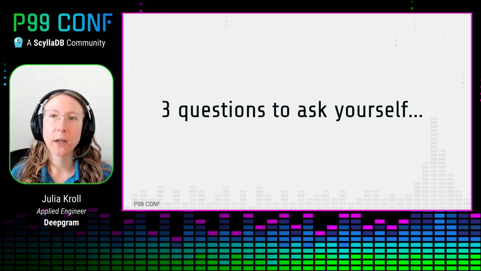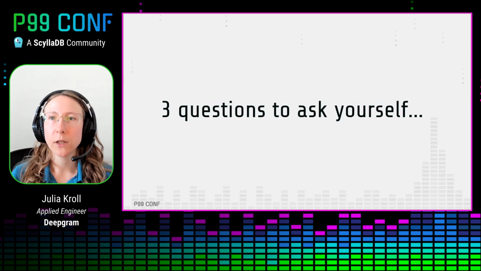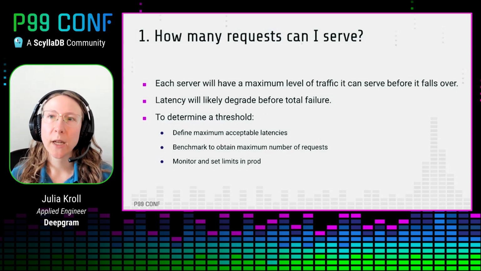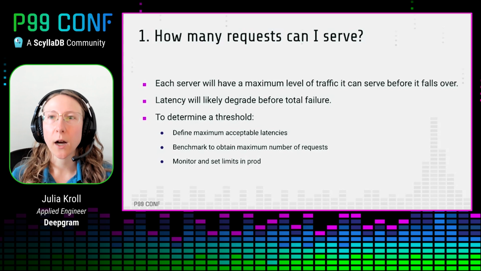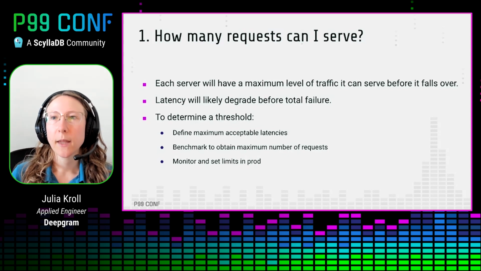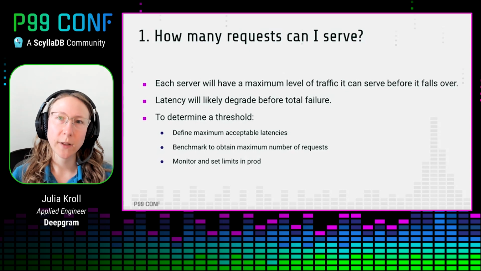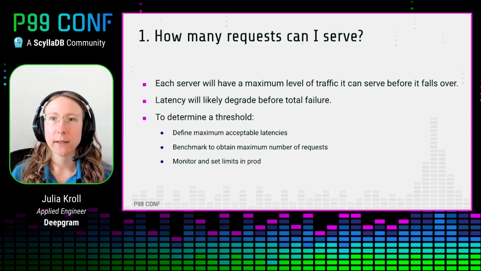So I'll go over 3 questions that you can ask yourself to make sure that you're designing a low latency self-hosted model. The first is figuring out how many requests you can serve on your compute. Each server has a maximum level of traffic that it can serve before it falls over. It may hang, it may error out, but you don't even want to get anywhere close to that because latency will likely degrade before total failure.